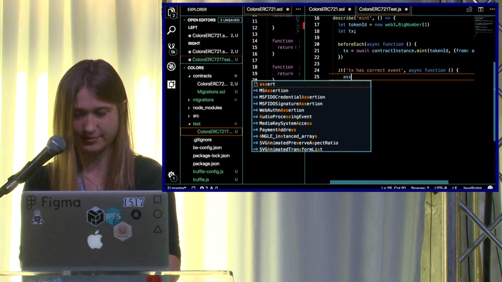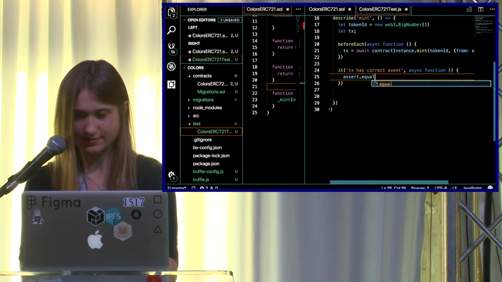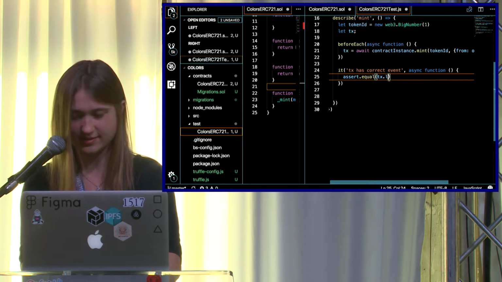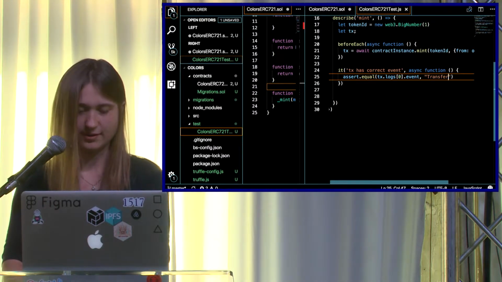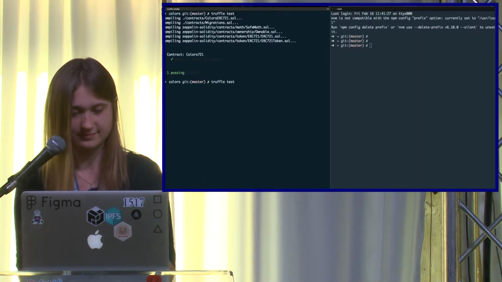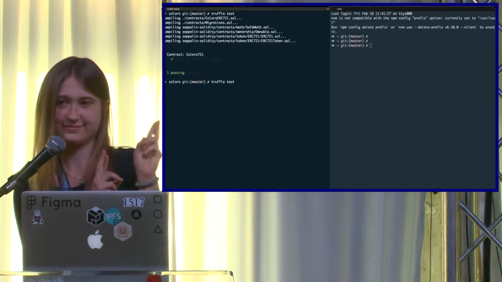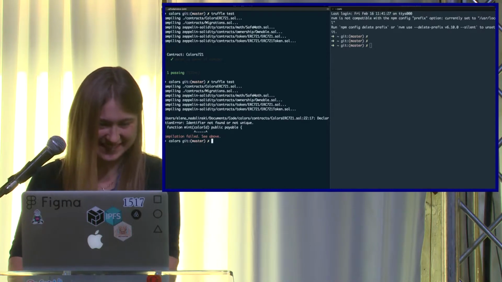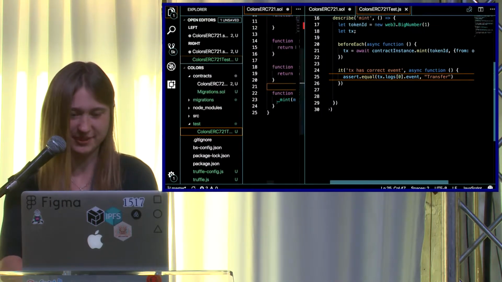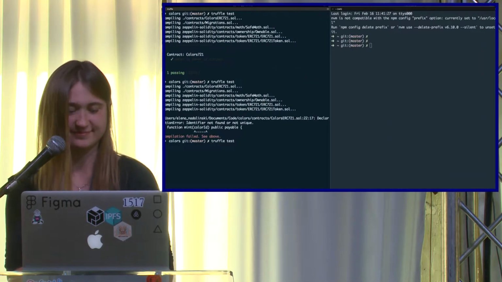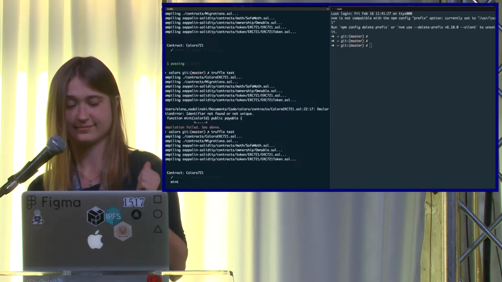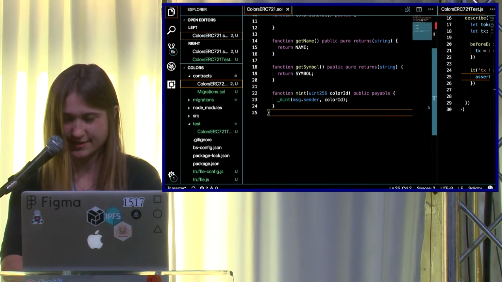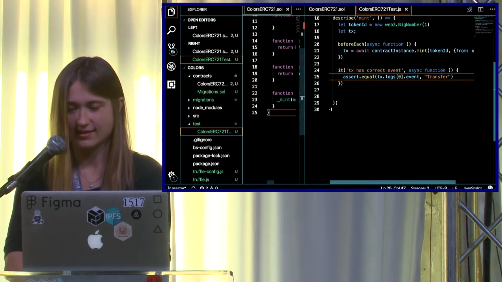OK, so we'll assert that transaction.logs, the first log, .event should be the transfer event. OK, let's see if that worked. OK, it didn't work. Oh, it didn't work because I forgot to save. OK, cool. It worked. So we made a transfer event.